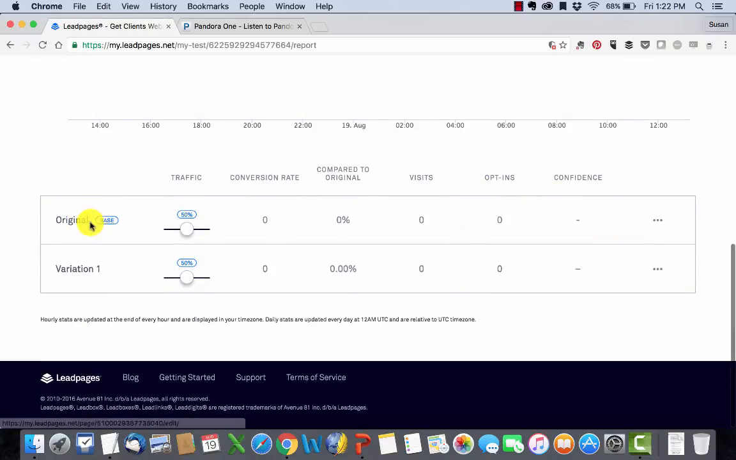So I have the original versus variation 1, shows me the traffic. Now right now, this traffic slider bar tells you how LeadPages directs the traffic. So right now it's a 50-50 split, which means 50% will go to original, 50% will go to variation. And I can change this, look. So I can say, show variation 1 more than you show the original, or it can be 50-50 or however you want it.